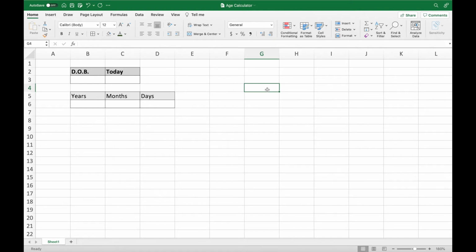Hey everyone, today I'm going to show you how to calculate your age or someone else's age based on your date of birth in the current day using Microsoft Excel. So first, what you'll need to do is enter your date of birth as well as the current date.